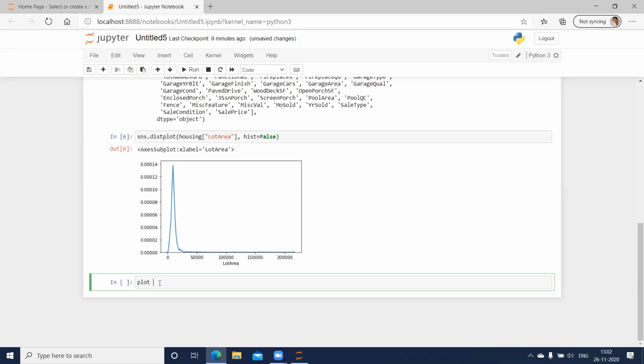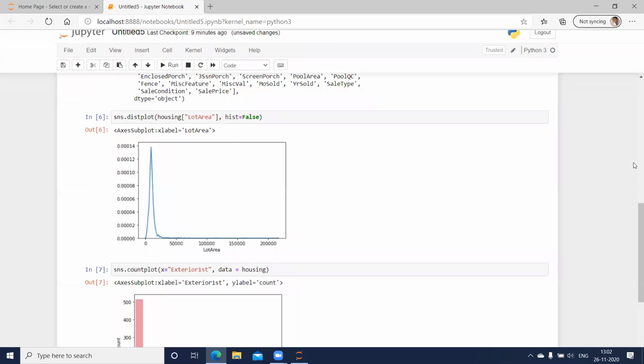So I'll write SNS dot countplot, with brackets. For the x-axis, I want the field Exterior1st. That was my field. And comma, the data is coming from housing. Okay, and now when I run this, I get a bar graph.